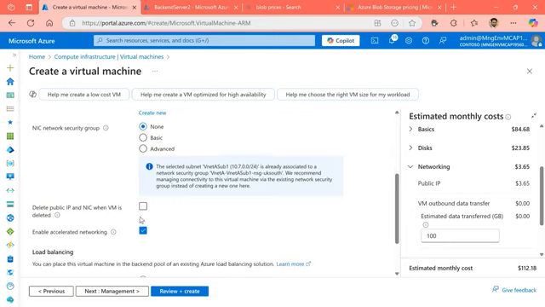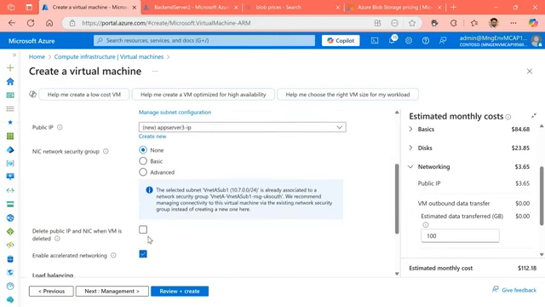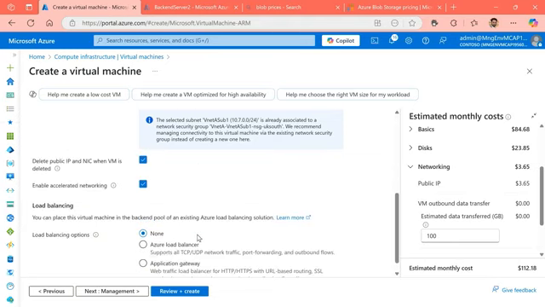Now, one more thing that I am going to do, I am going to tick this box that suggests delete the public IP address and network interface card when the virtual machine is deleted. Again, this is for ease of management for me in my demos. However, you might not need to do this in your environment. So that's something that you might want to bear in mind.